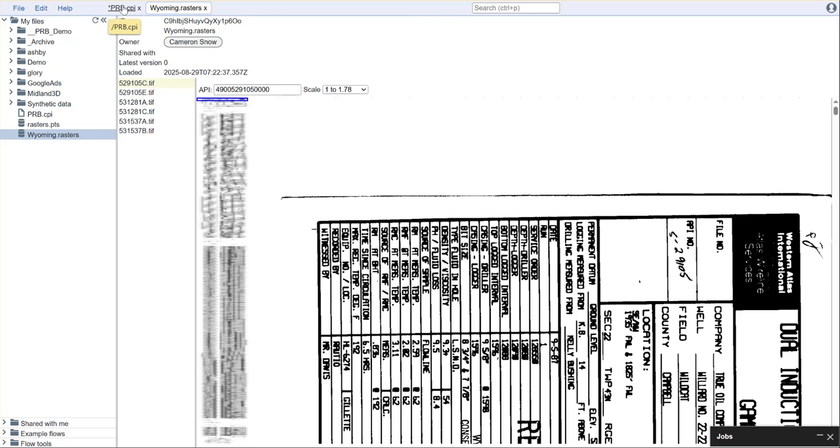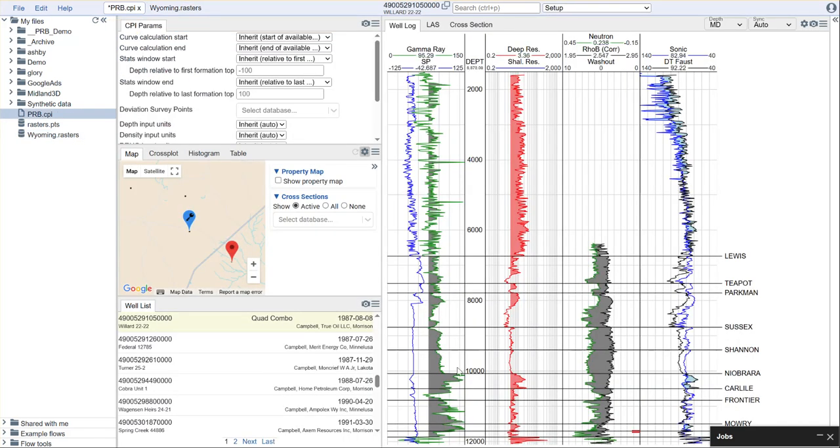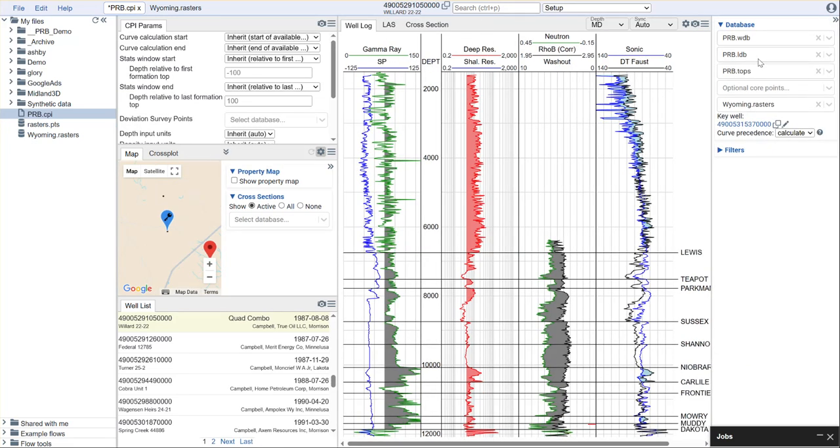So let's get started. I have created a CPI file, and in this CPI, I've brought in my well headers, logs, and tops. Everything's displayed, and I've set a key well, which is the Amplex. This is one of the three wells that has rasters. These three wells are the ones that we imported rasters for.